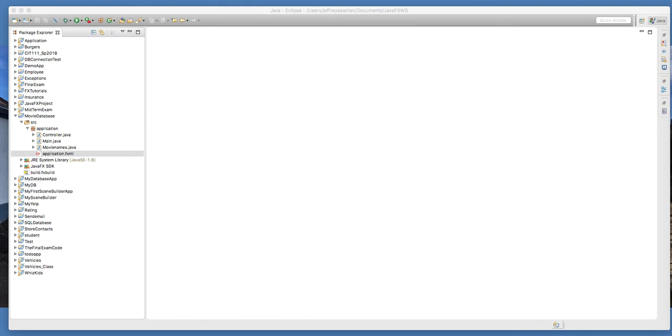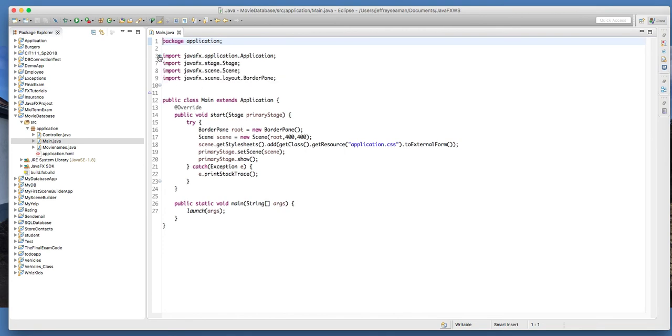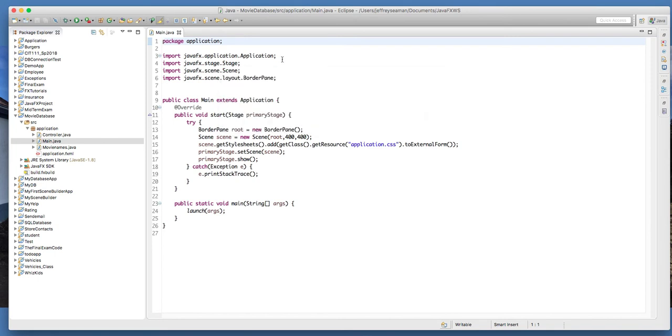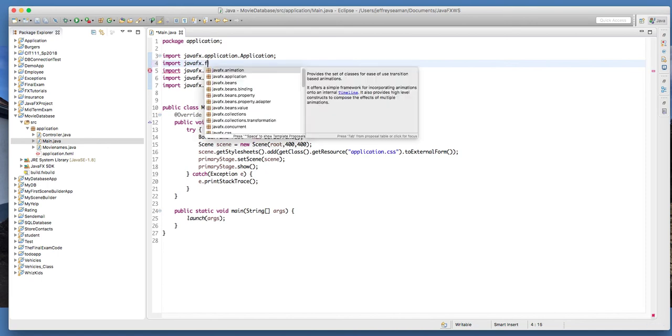So I will start with the main package first and see what we have to shave out here a little bit. All right, cool. So let's see what we have imported here. We have stage, scene, we have application. So I'm going to add some things here. Import javafx.fxml.FXMLLoader.